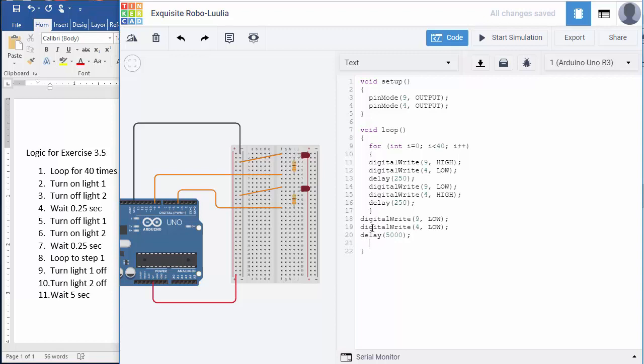Now we can take a look and see if it worked. We can start our simulation. It is running, and you can see the lights are alternating back and forth as they should. After 20 seconds, they both turn off and wait for 5 seconds. After 5 seconds, it's going to continue on. So there we go, there's exercise 3.5.